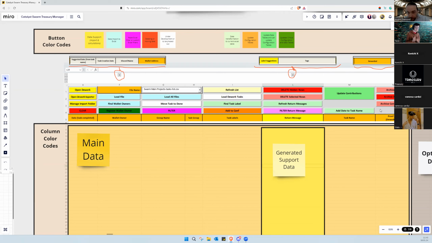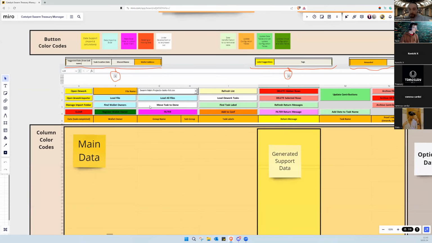So if you click, make sure you know why you click it, because it can move or delete stuff away from the Excel, and in order to get it back, you may need to do another import round or some manual inputting. Then there are some white ones, and these are either under development or about to be phased out.